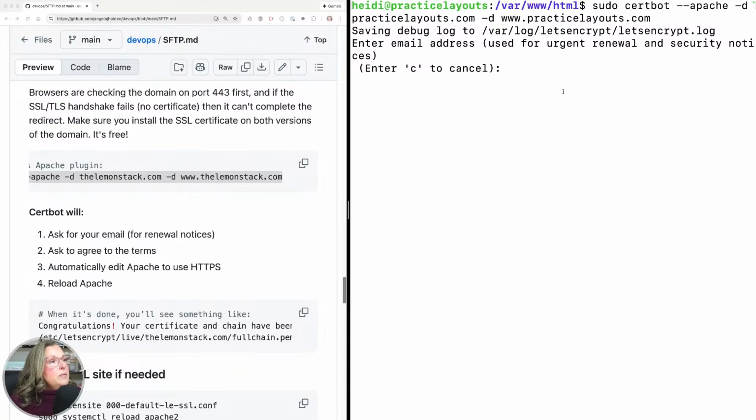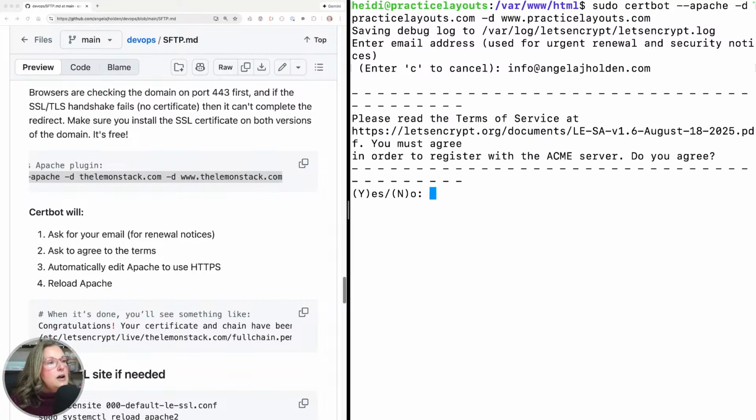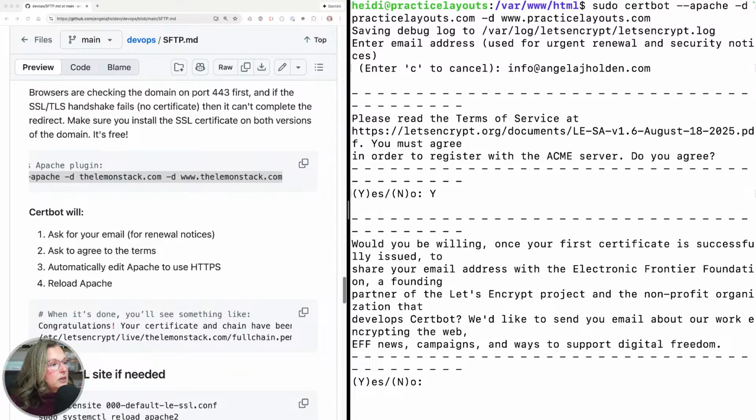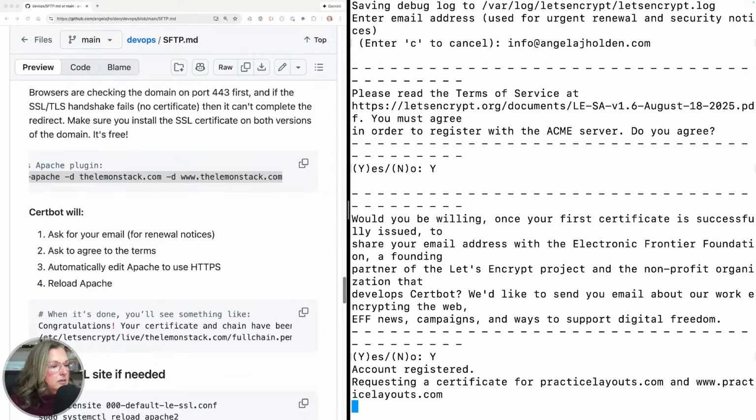Okay, so enter email address used for urgent renewal and security notices. So your certificates are going to auto update every 90 days, but if there's ever a problem, you definitely want to get the email from Let's Encrypt letting you know there's a problem. So definitely put in an email. So I'm going to do info@angelajholden.com. Yes to the terms of service. Would you be willing? Yes, always yes. It's open source, so I'm happy to share data for whatever they need.